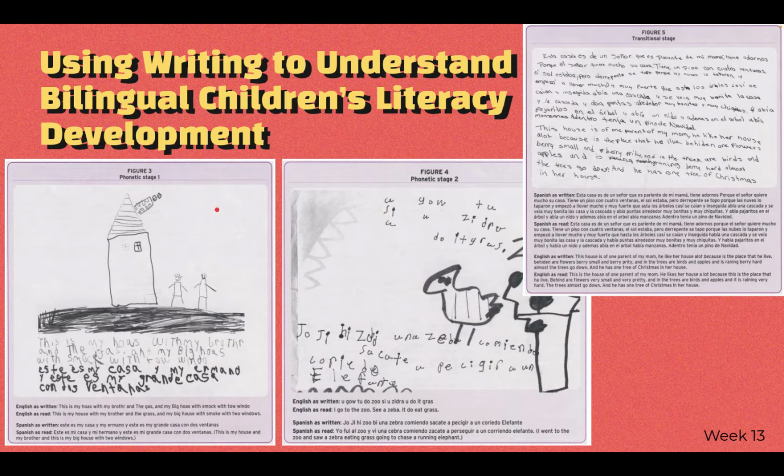And then on this next slide, on the far left in Figure 3 is the phonetic stage 1, and same thing, we've got a picture drawn, but you can definitely tell that they're starting to develop more in writing their words and starting to try to write sentences. And even in this one we have English and Spanish. And then in figure 4 we have the phonetic stage 2. Again, very similar, picture drawn, we have some writing, and they're trying to write words and develop sentences.